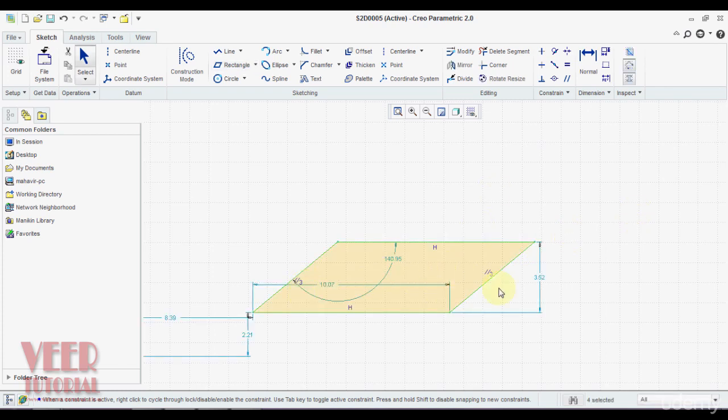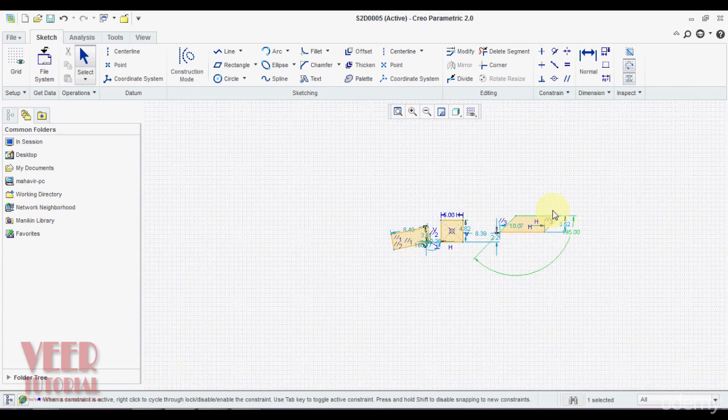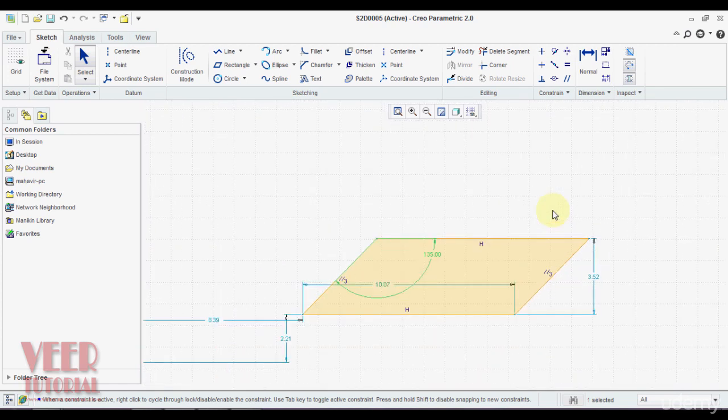Okay, now change the dimension which we wanted. So this is our angle value. We can change the angle, like I want this 135, press enter, and we can zoom in here. This is how the rectangle command is used in Creo Parametric software.